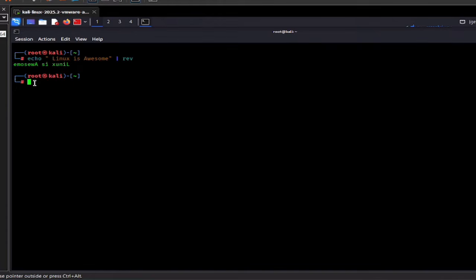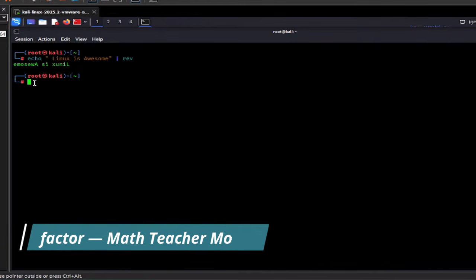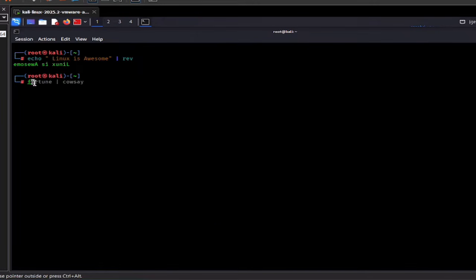Our next command is factor. This is our math teacher. Linux also has a hidden math teacher. Type factor 2025 and it will instantly give you the prime factors of that number. It's like having a built-in calculator that secretly enjoys number theory.